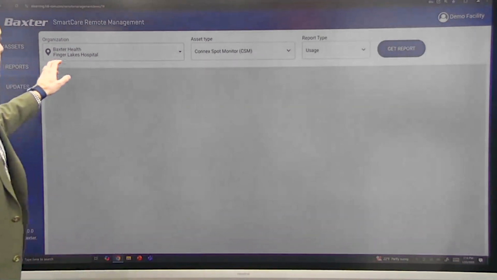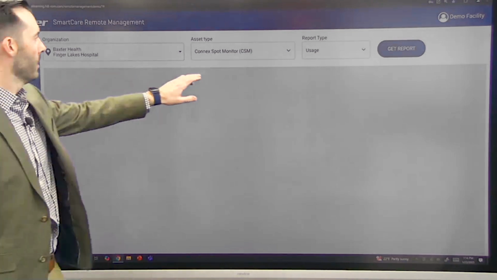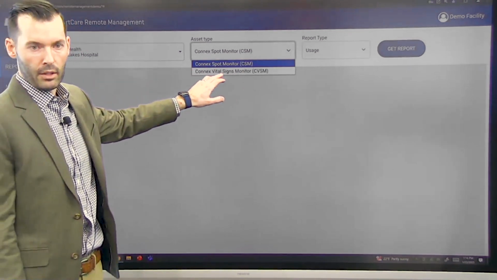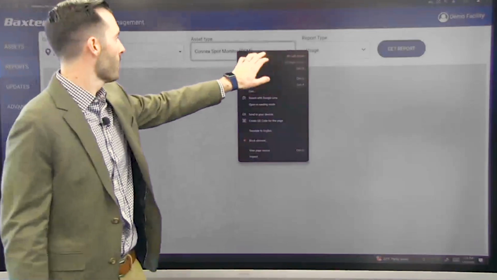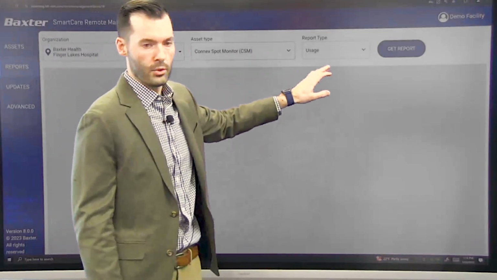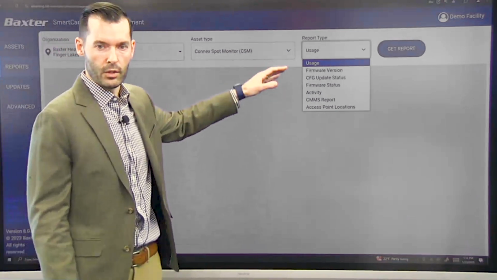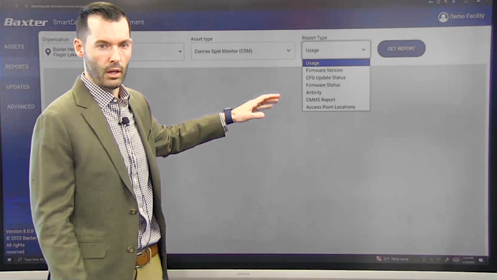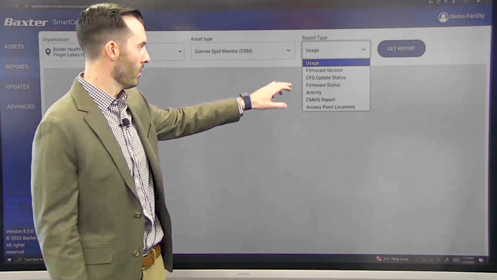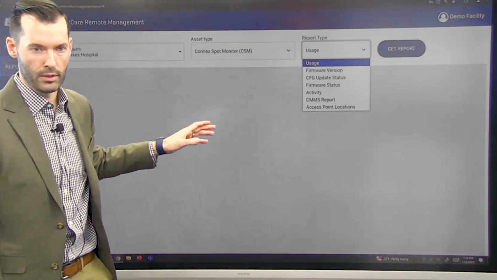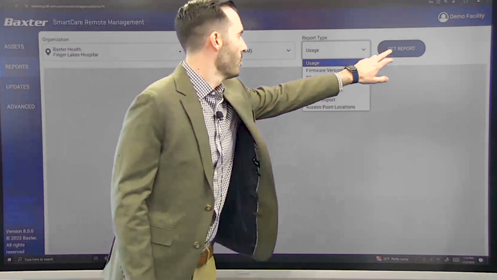You can see, again, this is the location that we're working in. You can select if you want to look at the Connect Spot monitor or the Connect Vital Signs monitor, and then what specific report you want to look into. In this case, we'll take a look at usage, but just to give you an idea, here are some of the variety of reports that are already baked into the system for you: firmware version, configuration status update, firmware status, activity, CMMS report, etc. So, usage.